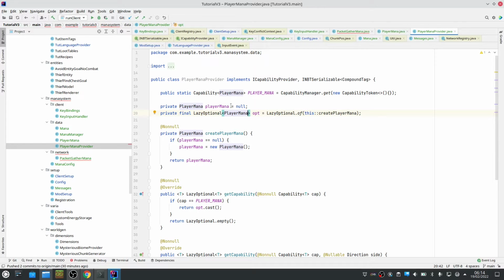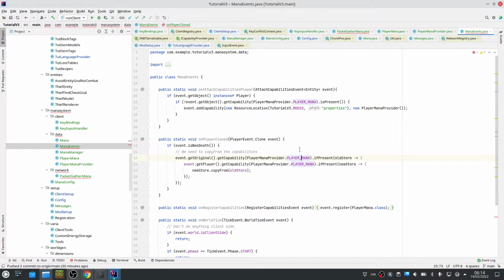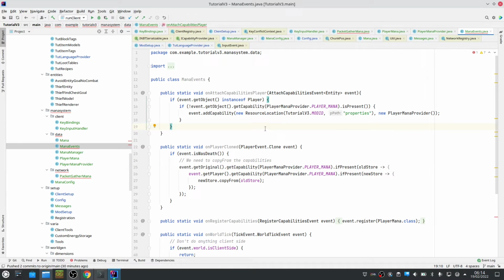Now, to make this actually work, there's a bit more magic that we need. Let's copy a class and then explain what happens here. In this class, we have various events that can occur where we need to manipulate the capability for the player. So first, there's the attach capabilities event. This event allows you to attach capabilities to something. In our case, we want to attach a capability to a player. A player is an entity, so that's why we use this. But you can also use this to attach capabilities to block entities or to other things, to chunks, for example.